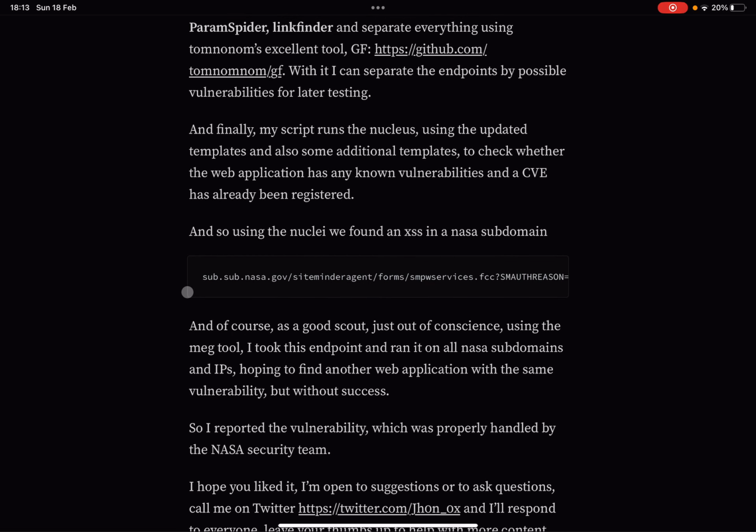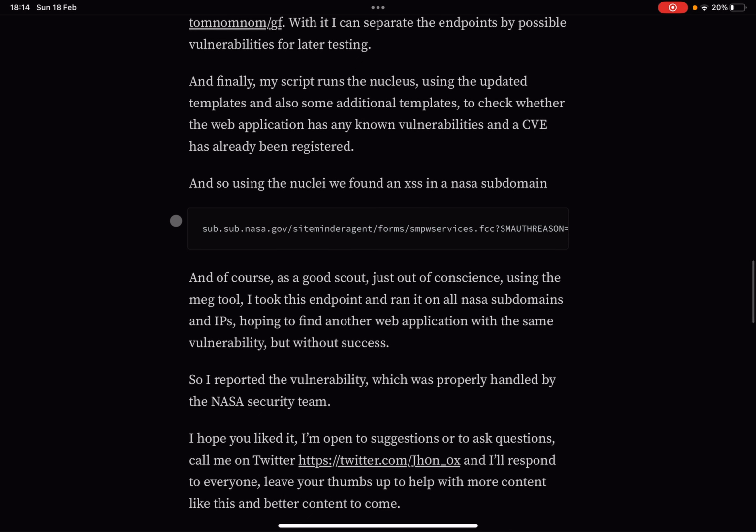And finally, my script runs Nuclei using the updated templates and also some additional templates to check whether the web application has any known vulnerability and the CVE has already been registered. And so using Nuclei, we found an XSS in one of these NASA subdomains.